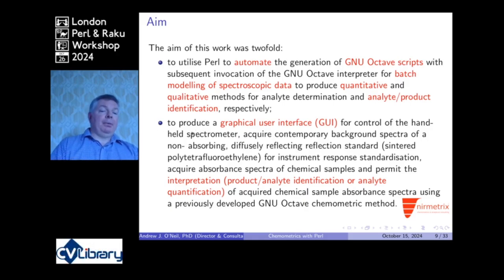And then I used Perl to develop a graphical user interface to control a handheld spectrometer, which is about the size of a desktop mouse. It's a near-infrared spectrometer, and I acquired one of these things, and it came with software that runs on a smartphone. It generates a spectrum, but didn't actually do any interpretation with it. So I thought, why not write a GUI and then do all the chemometrics and stuff like that, and turn it into something useful.